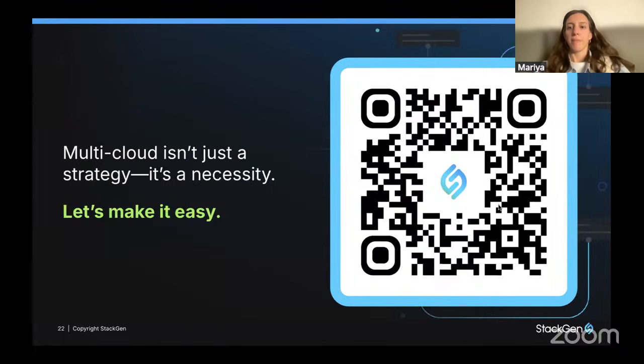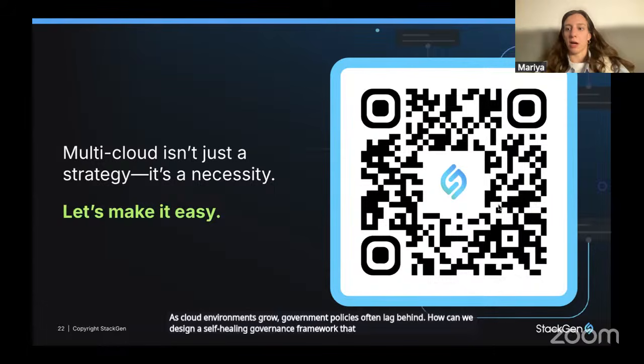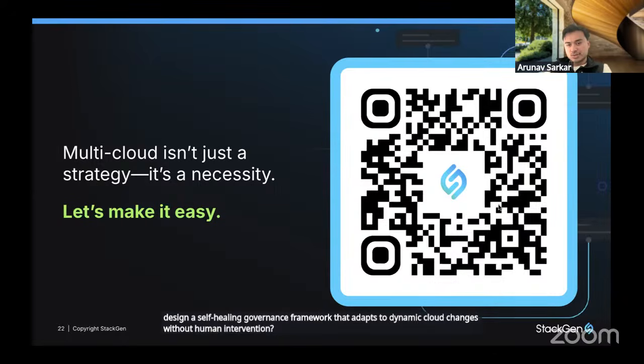Yeah, totally. As cloud environments grow, government policies often lag behind. How can we design a self-healing governance framework that adapts to dynamic cloud changes without human intervention? Ooh, I like this.